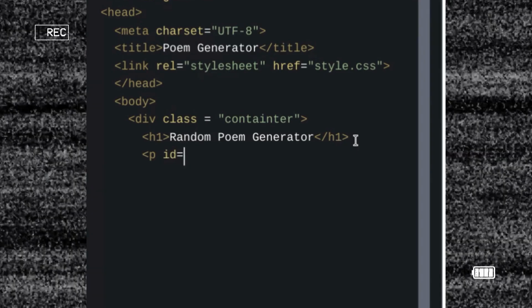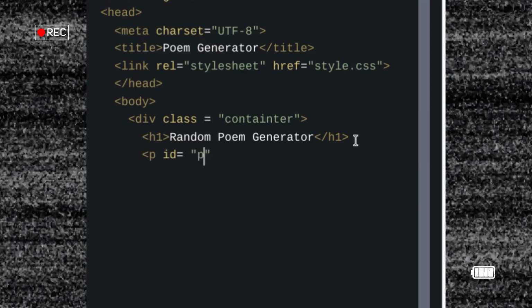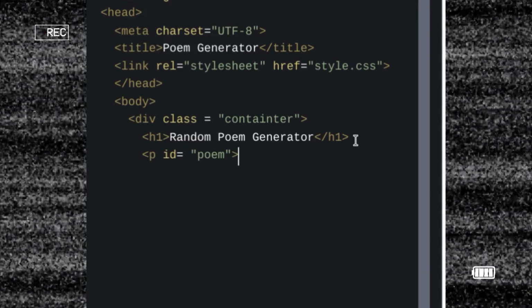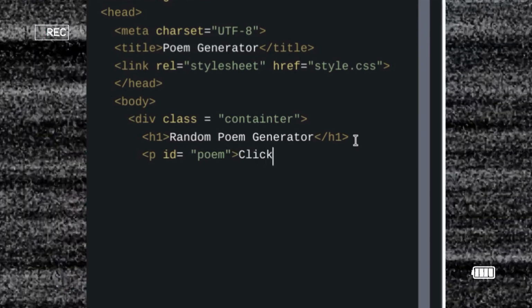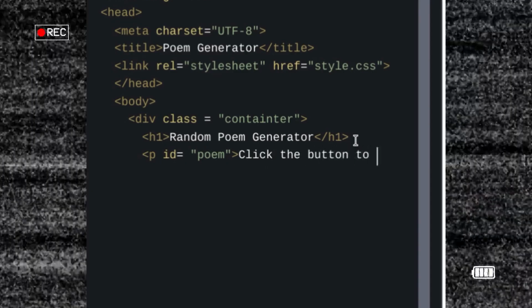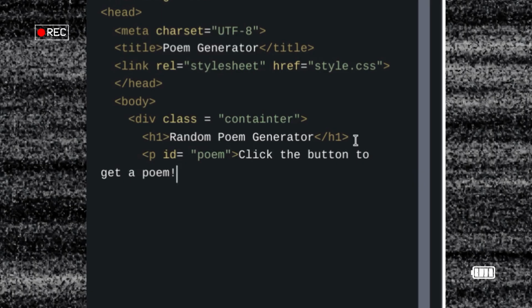So now, after that, we need to create a poem, like what the poem generator is. So we got p equals paragraph equals quotation mark poem, and then there we go. It says click the button to get a poem, and there we go.